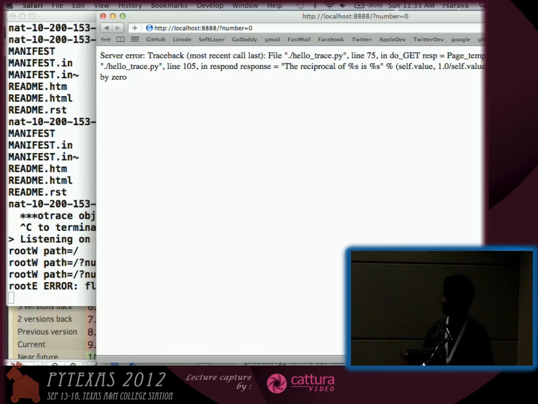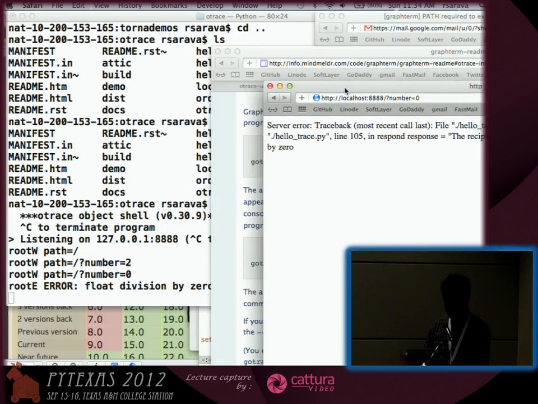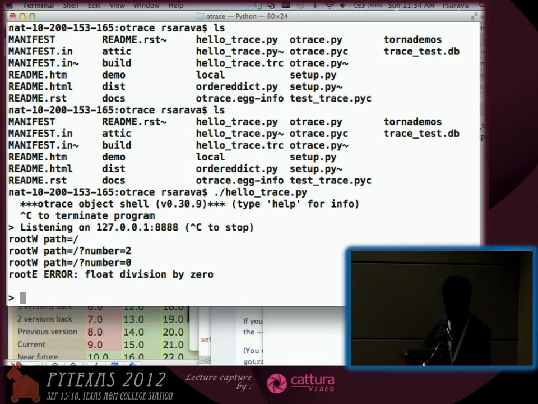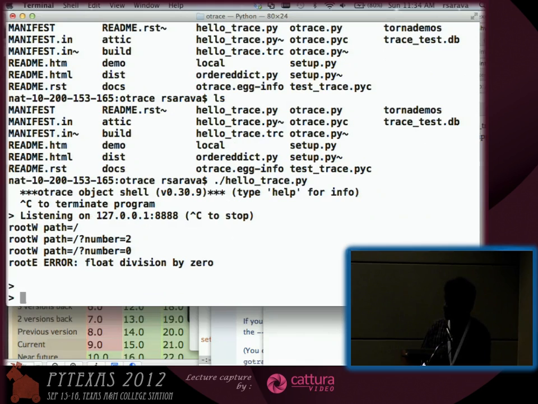So this is sort of a typical error. I mean, it doesn't have to be division by 0, but an error that occurs occasionally for some people will trigger an exception. Let's see how OTrace will deal with the exception. By default, it doesn't do anything. If you look at the console, you just see the standard error message from Python, which says that there's a float division by 0.